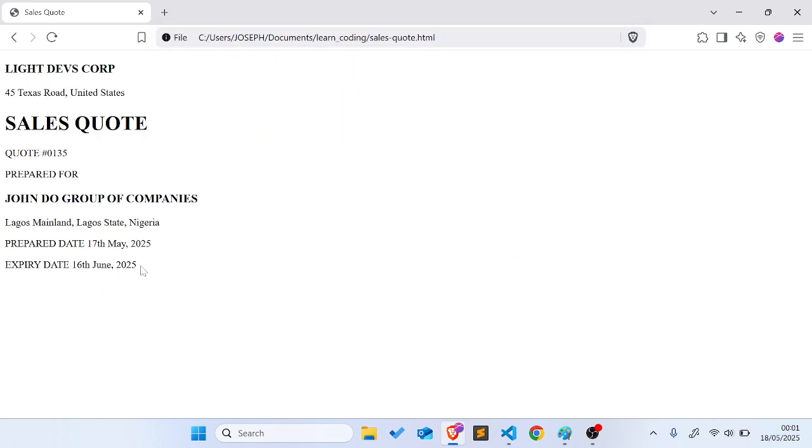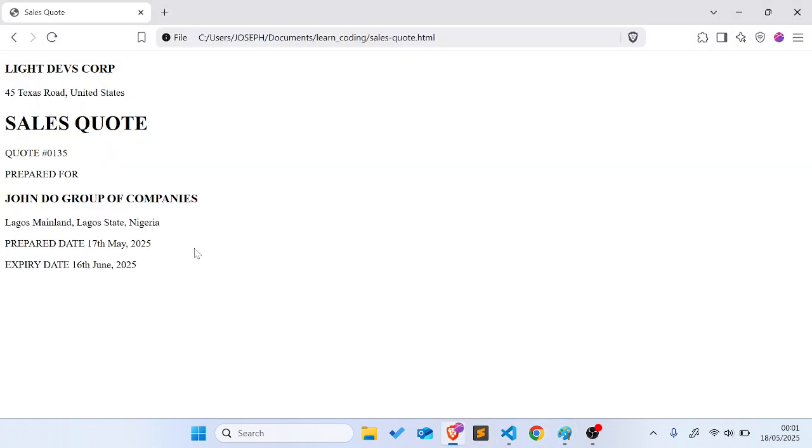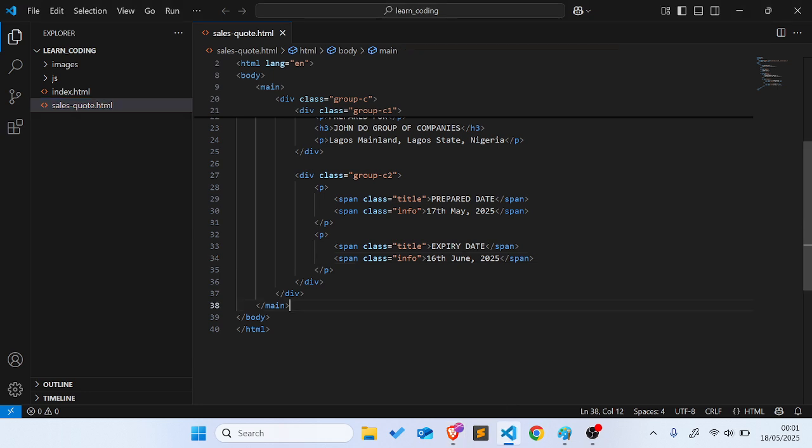So now notice this. I was trying to talk about how the date should be sitting underneath prepared date. But now notice what we have here. In our own case, we have the date sitting side by side with prepared date. And why is that so? The reason is that this and this are both inline elements. So span is an inline element. And what that means is this: an inline element can allow another inline element to sit on the same row with it.